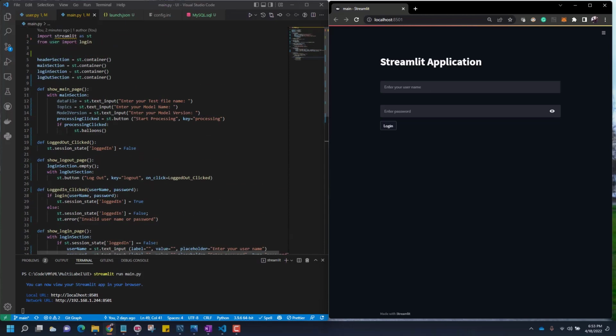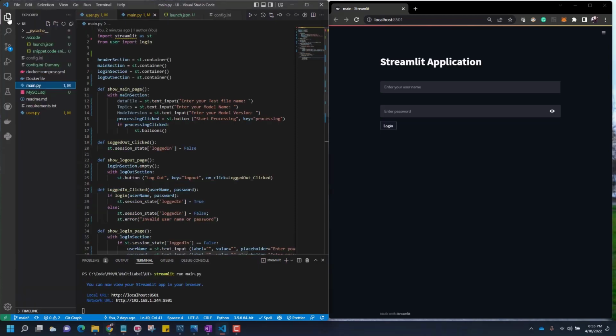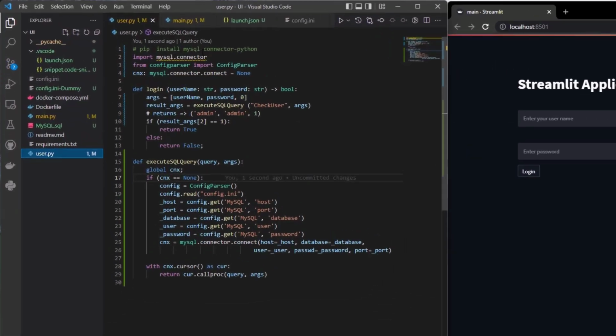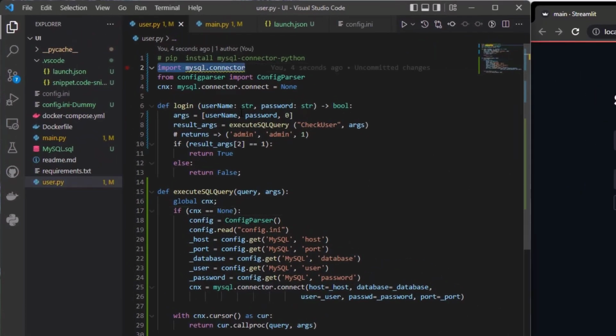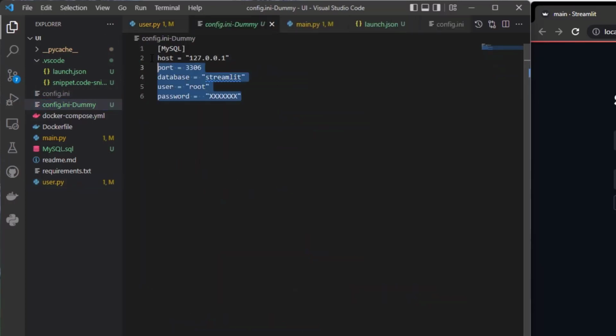And what's happening for the SQL, MySQL, there's one file here called user. So it's very simple. I get the MySQL connector. You have to do this pip install. Have a config parser. So here is your config file. It will look exactly like this, you'll have a password and the database name, host name, etc.